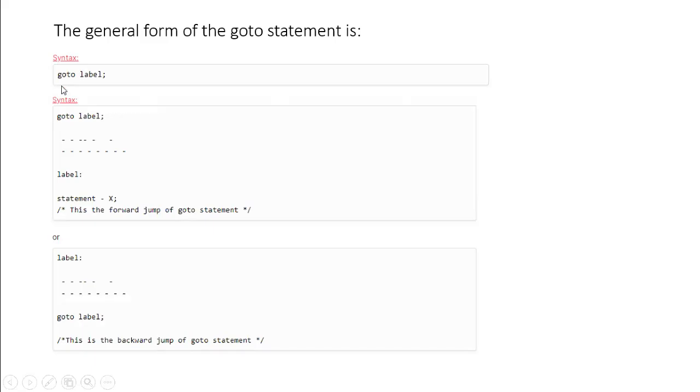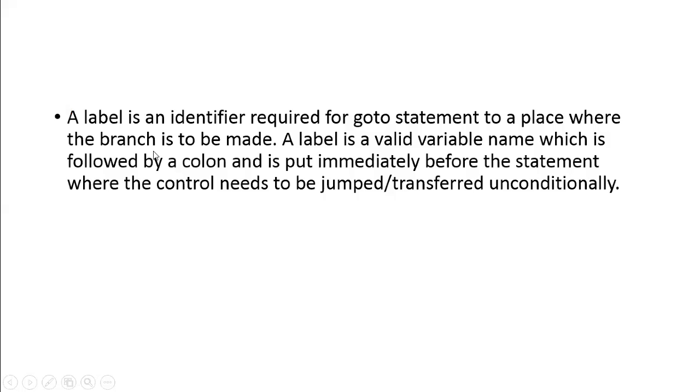Right, go to. Syntax: go to label. Here again, a particular statement, the label statement, is the forward jump of the go to statement. From an example we'll see. A label is an identifier required for the go to statement, to place where the branch is to be made. A label is a valid variable name which is followed by a colon.